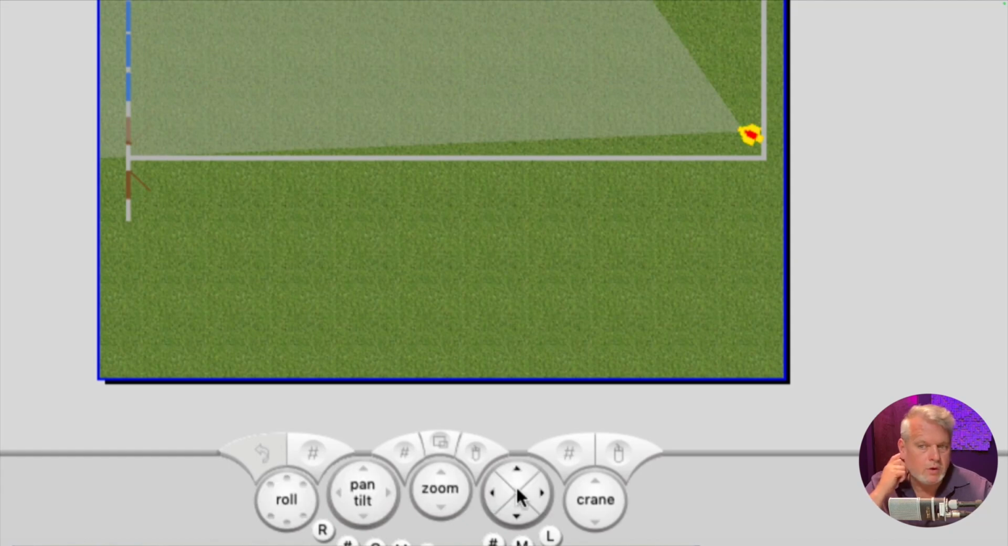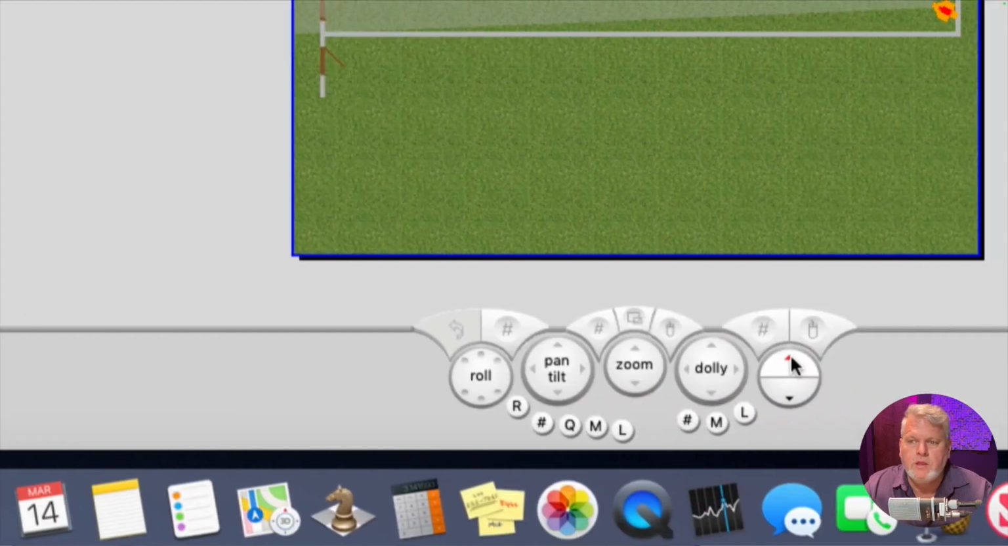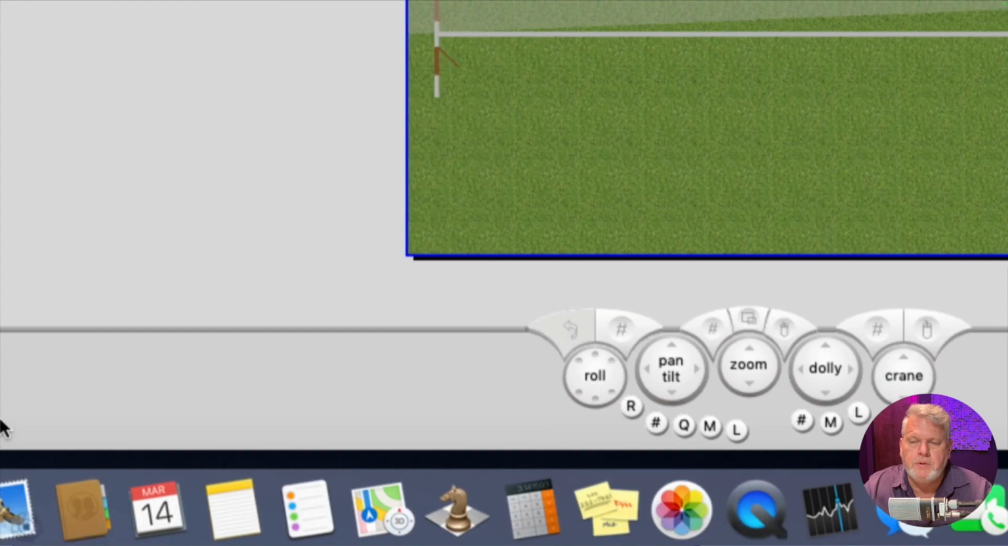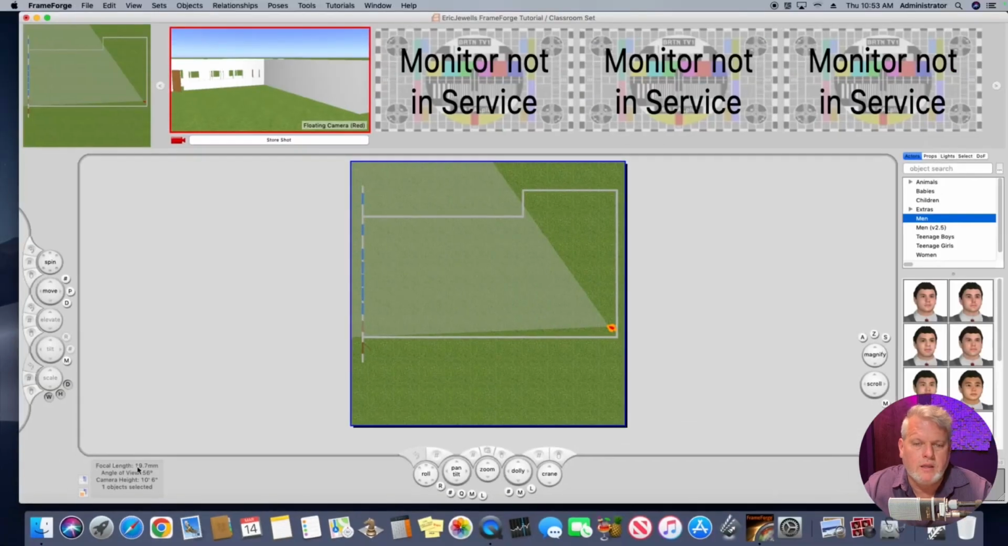This program actually tells you the proper focal length, what a lens would look like if you built the set to the exact scales of the feet or meters of your real set. So right now I've got a camera at 4 feet 11 inches off the ground. I can crane that up a little bit. I'm going to put this camera up kind of high, like 10 feet up in the corner of the room looking down, like a wide shot to get into the scene.